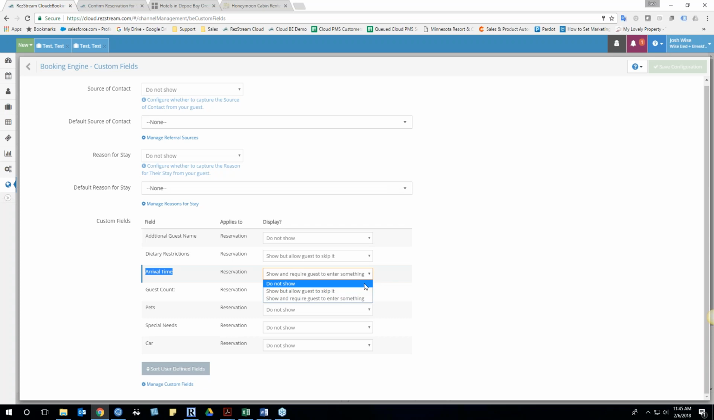So you've got some options here. Do I really need to show it at all on the booking engine? Do I show it but allow people to skip that step if they want? So in essence, I'm making it optional. Or do I want to show it and require a guest to enter something? So I'm going to just edit this to show you guys what it looks like. So show but allow guests to skip.